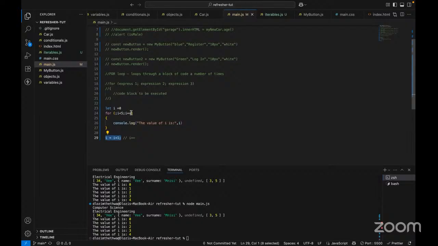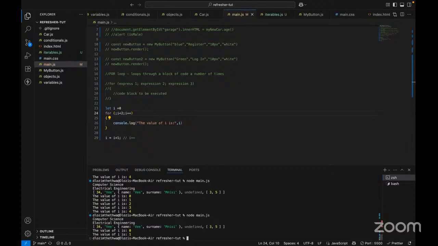Okay, I'm going to have to stop it. Let's make it 2, and then we'll see. It runs 2 times, because after it runs for the first time, when i is 0, it comes back to the condition, and then it says i plus 1. It does the third expression. The third expression is executed after the code block is executed.